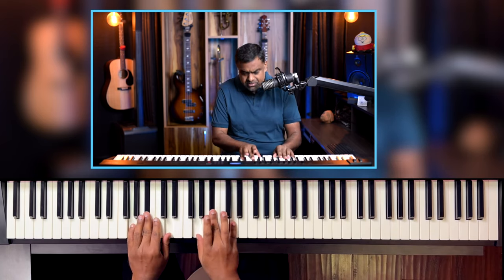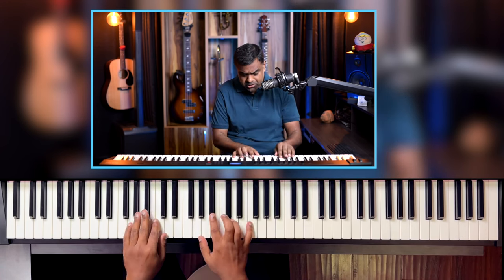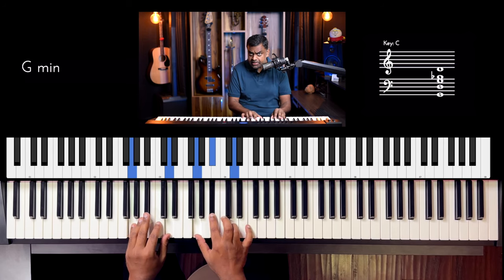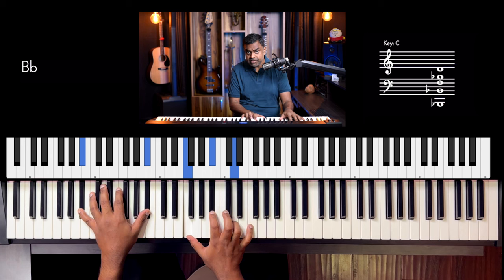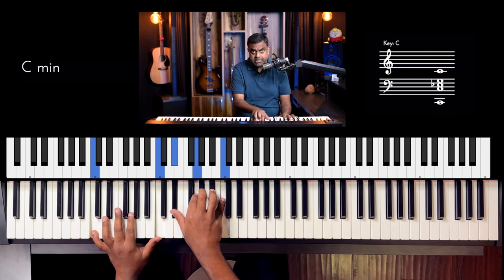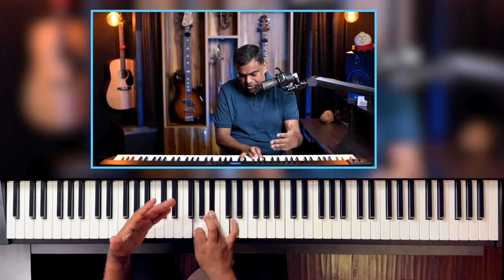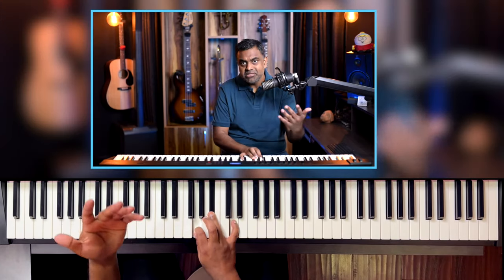So you take G minor. First of all, let's build the correct inversions for all these 4 chords. If you start with the root position of G minor, G, B flat, D, then you go F, B flat, D, F, A, C, E flat, G, C. So you're trying to find the most efficient next chord shape.